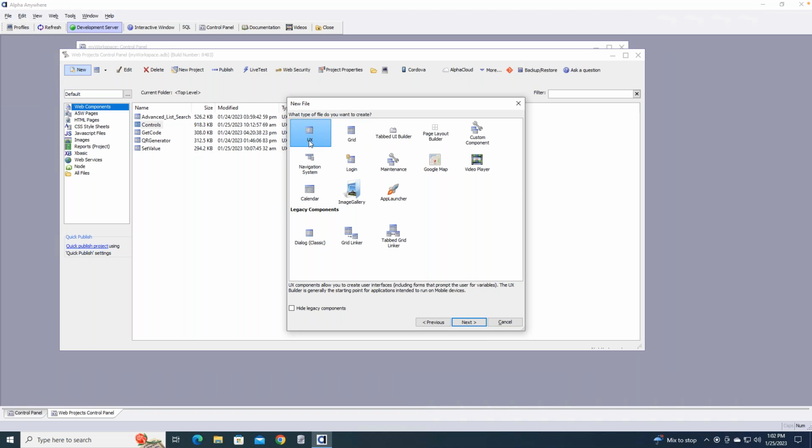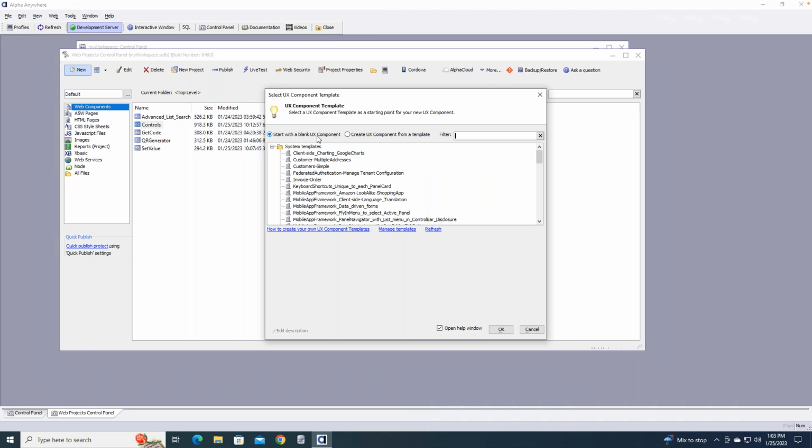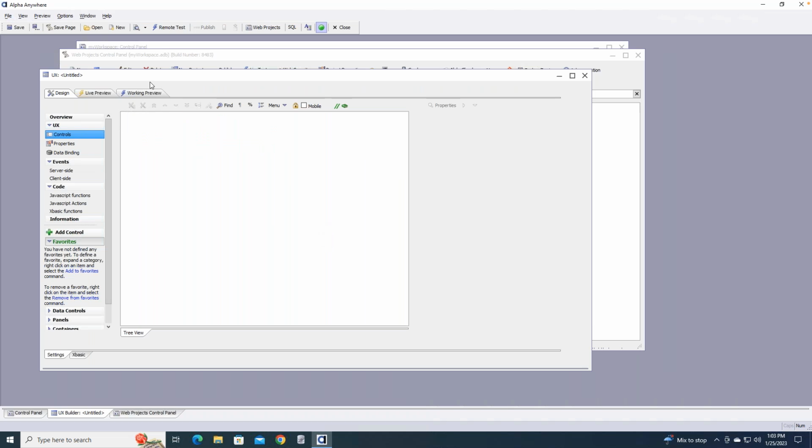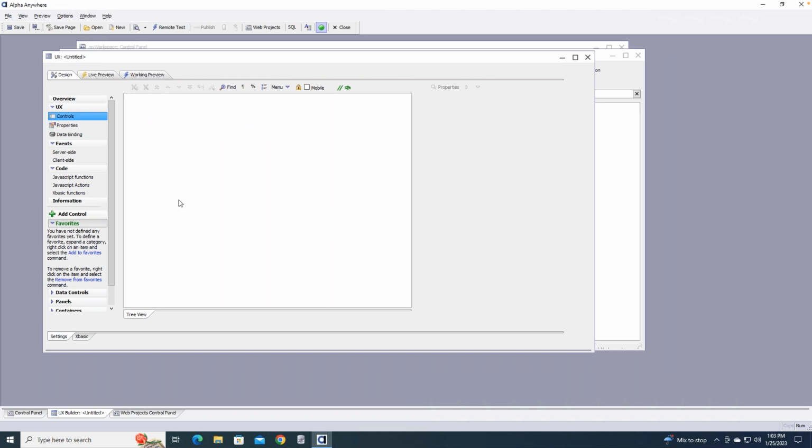Whereas the UX can work equally well on both web and mobile, and actually sometimes has some extra advantages in a mobile scenario if you're running under PhoneGap. We'll talk about that as well. When you create a new UX component, you could either start with a blank component or create one from scratch. And if I create one from scratch, you will see that the UX builder appears here.